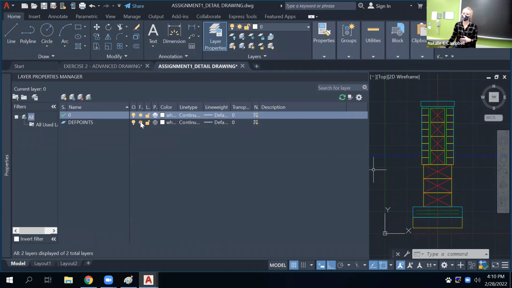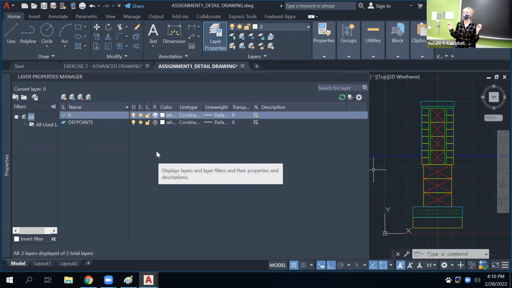So this is your layer properties. Currently, everything you've done is drawn on layer 0. 0 and Defpoints are the 2 layers that automatically get made by AutoCAD every time it opens. These 2 things you do not delete. I'm pretty sure you cannot delete them.